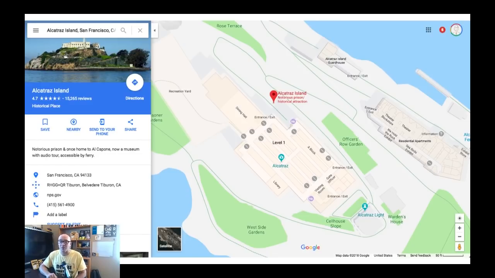Now, what's cool about it is that, you see, it's called Street View, Google Maps Street View, but you don't just have to use it on the street. You can go inside lots of buildings and tour them as well. And this is one of my favorite places to tour. This is Alcatraz, the famous prison in San Francisco Bay.